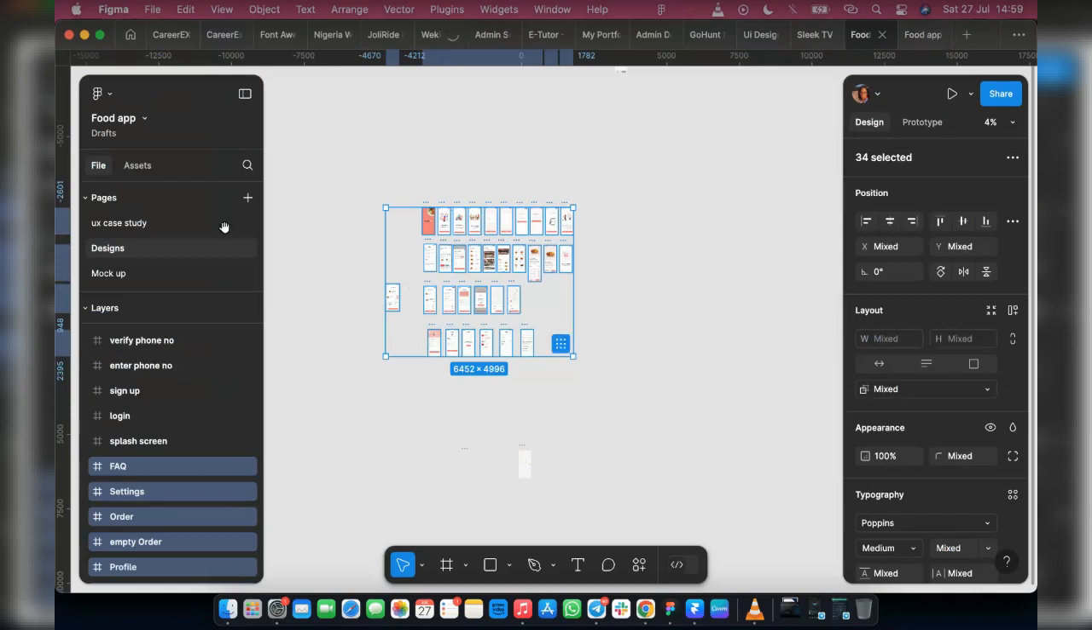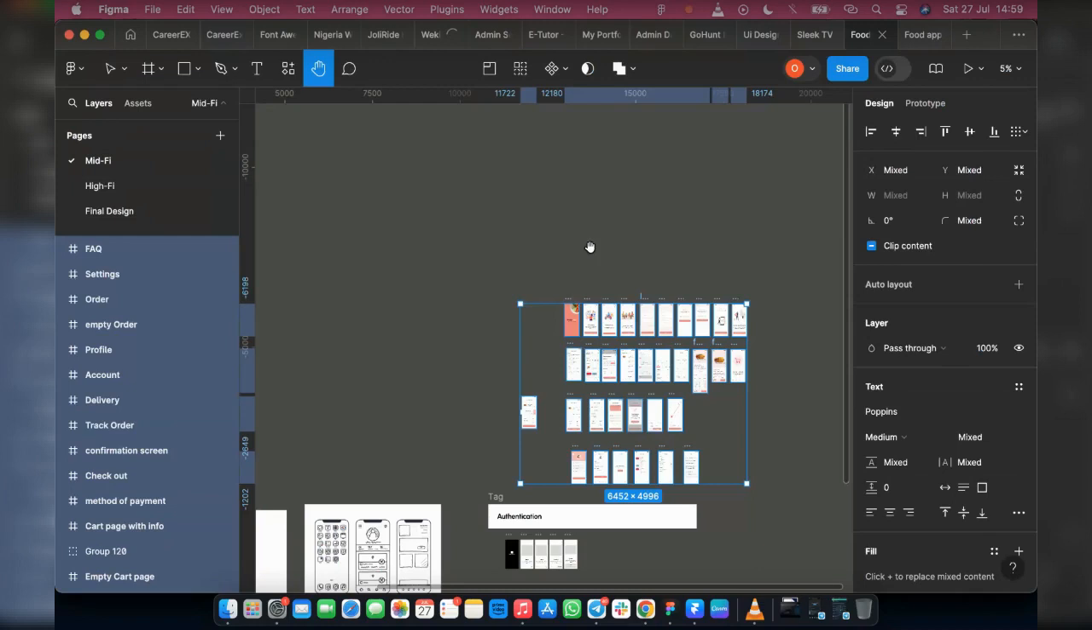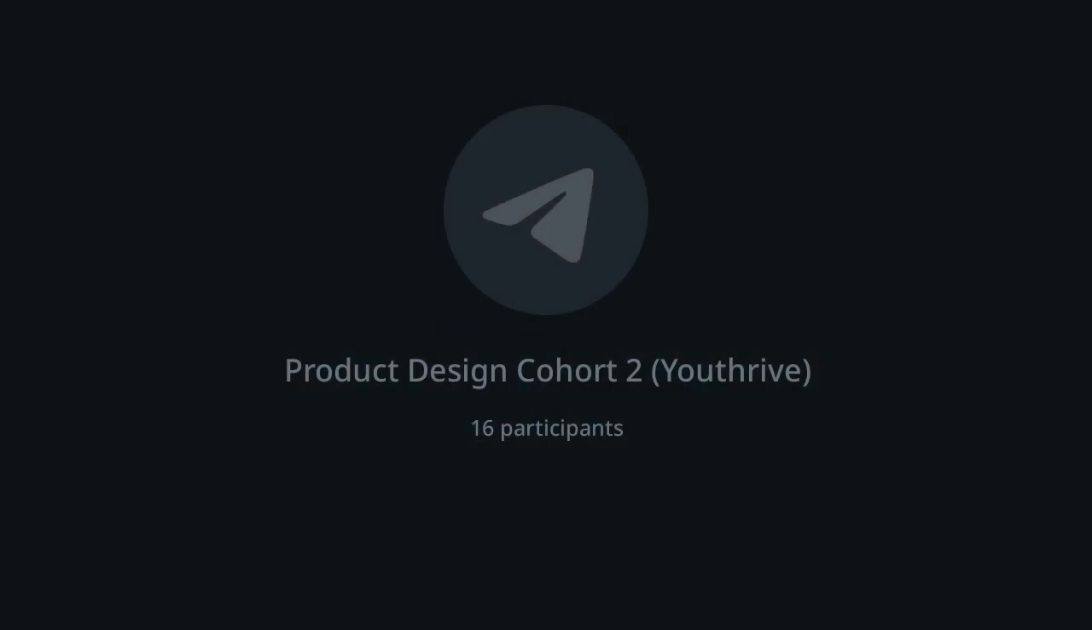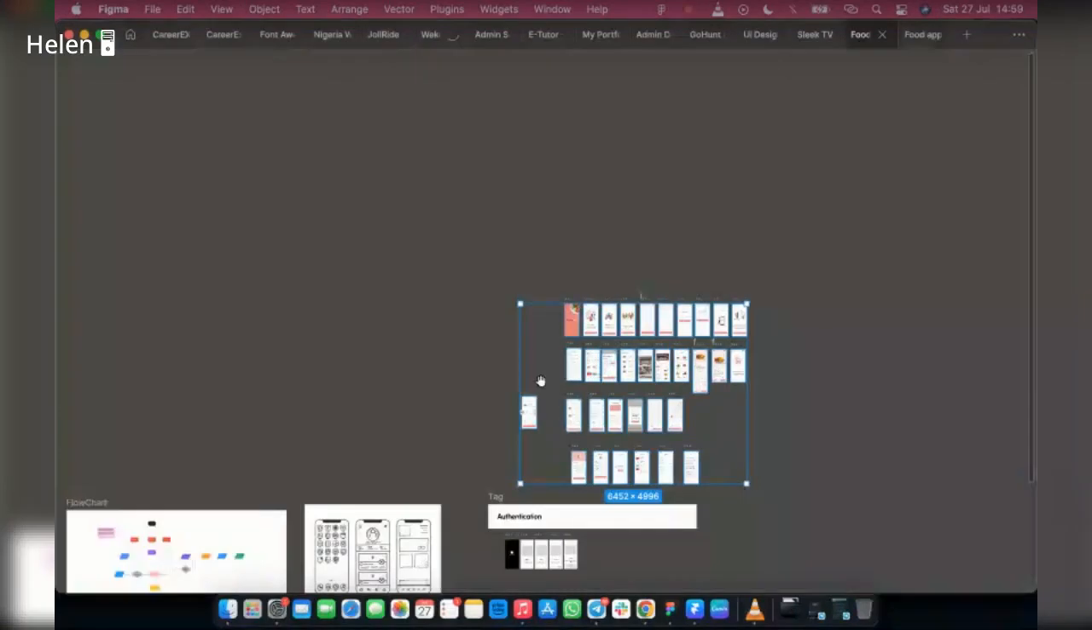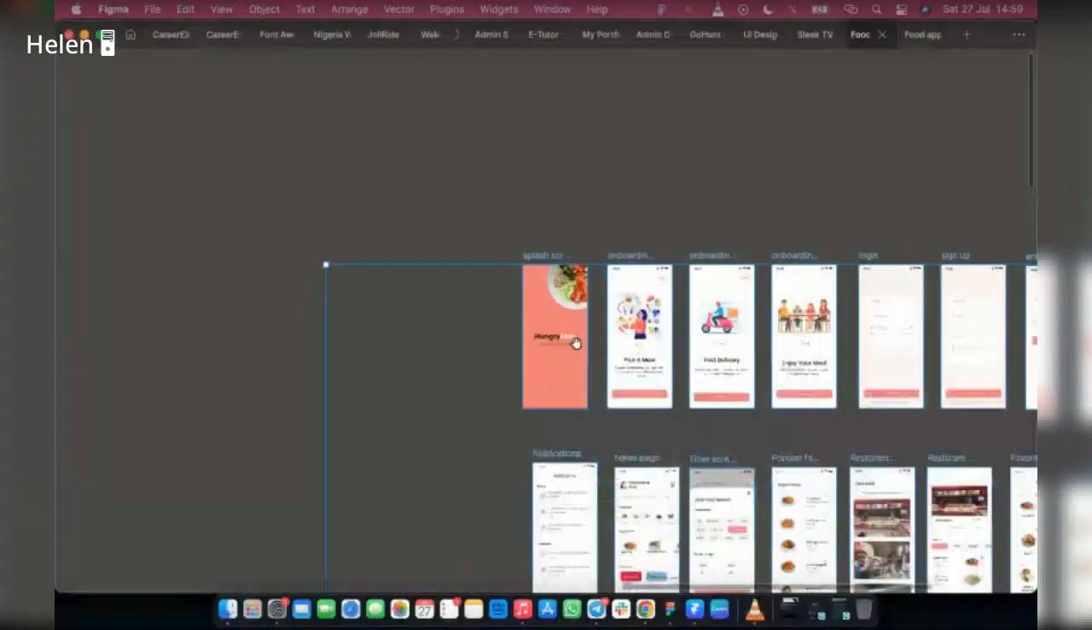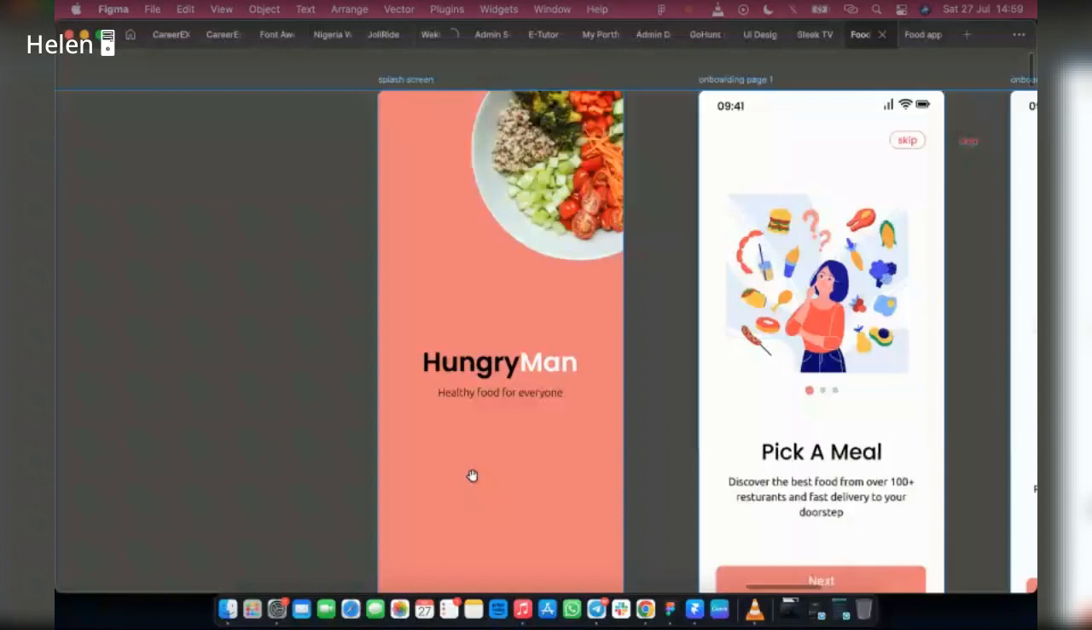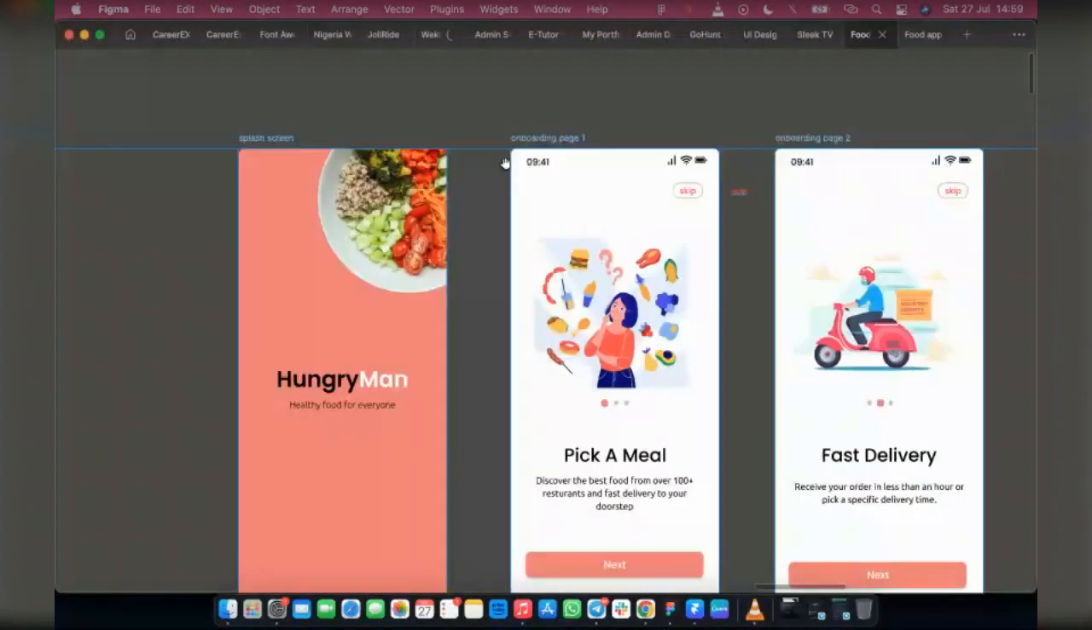Now let's just take a look at the design I did 3 years ago. I'm going to turn this off and then let's zoom in to feed our eyes together. This was the design I did. Now from the design I did and the one we did when we started, you will see the difference between this design arrangement and that of the onboarding screens we did when we started.